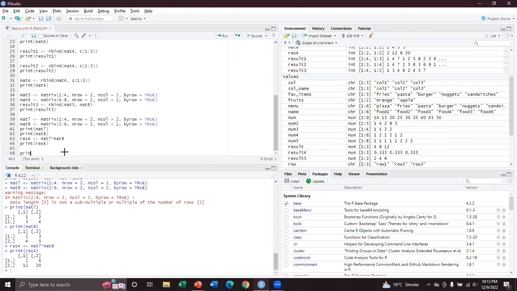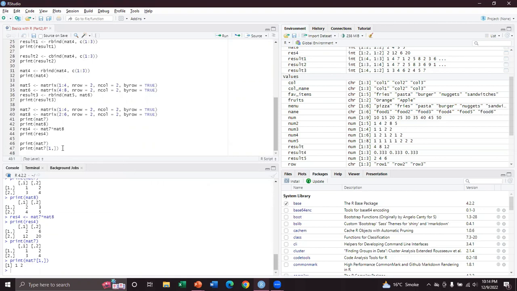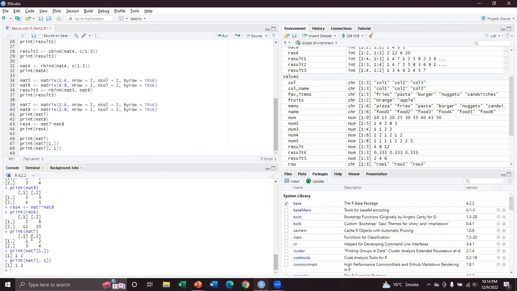All right, so here I have my matrix mat7. All right, 1, 2, 3, 4. Let's say I only want to access the first row of my matrix mat7. So I will say pick only the first row, so it's 1, 2. Now what if I want to pick only the first column of matrix 7 and everything inside it? So it's 1, 3.